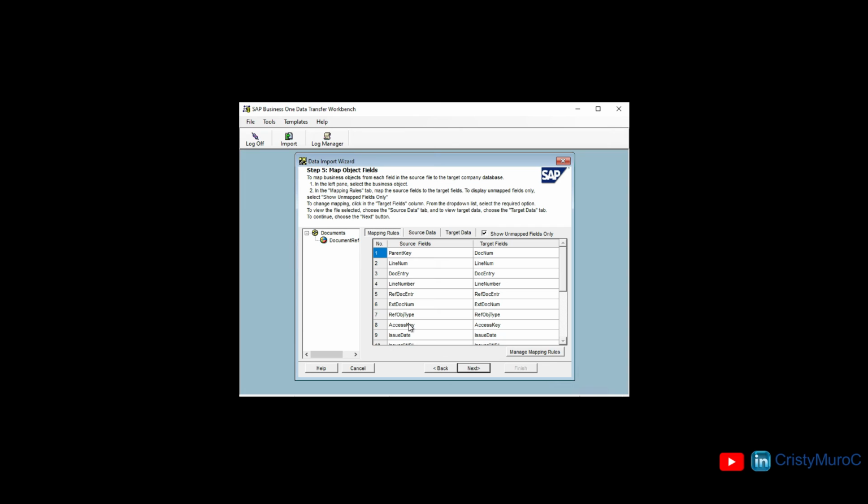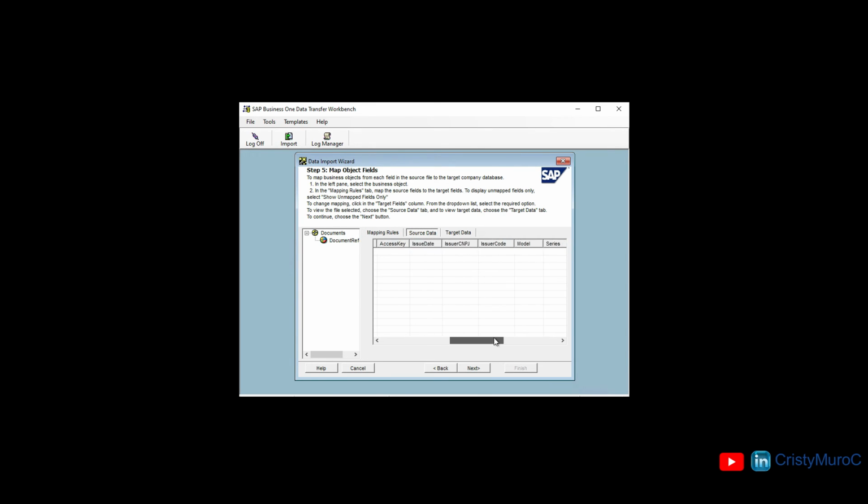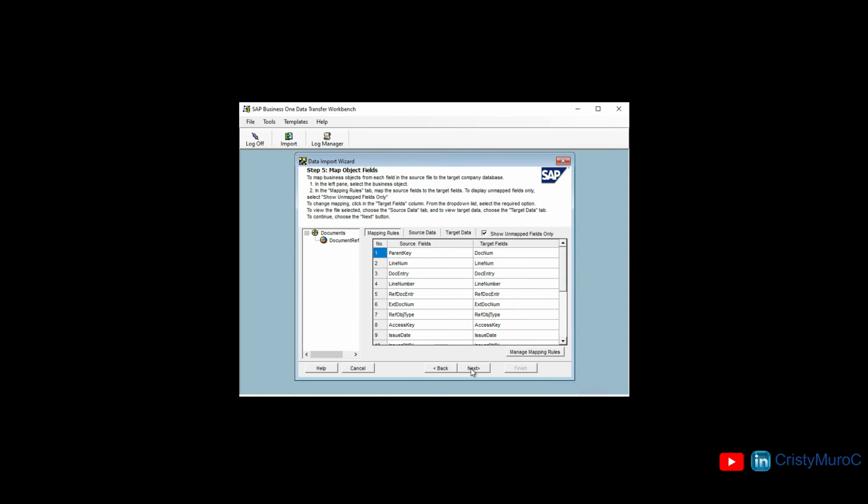In the mapping, I need to make sure that DTW did all the mapping correctly. So I'm going to scroll down just to make sure that all the fields have been mapped. So it seems that everything is correct. If I want to validate that I have selected the correct template, I can just click on source data to validate that I have here the information. Everything looks correct, so I'm going to click on next.